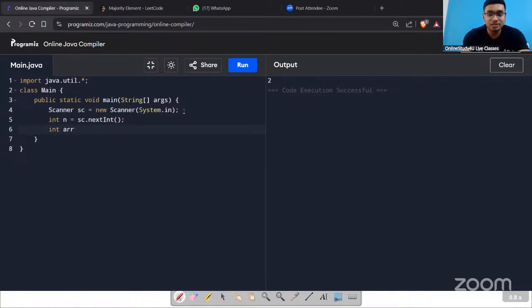Okay. Fine. Then after that, I'm going to define an array. Create an int array. You can give any name. Suppose I'm giving nums. Fine. Then new int, and inside this you have to provide the size of the array. So the size of the array is n. Fine. Now I have created an array of size n.